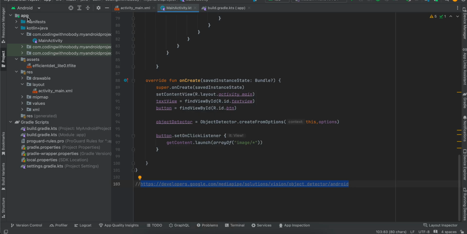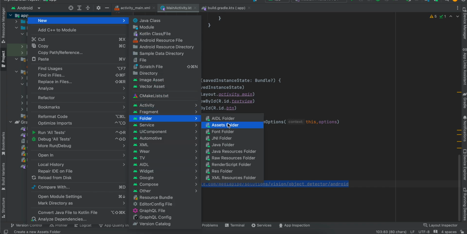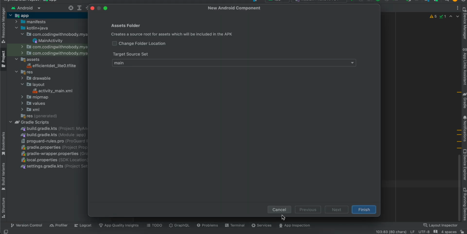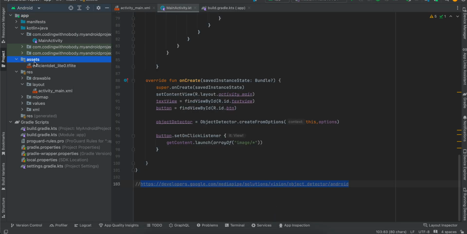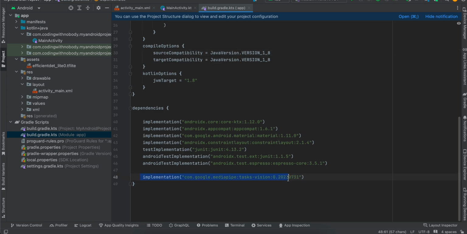Once you download this, what you will have to do is just right click on your app, new folder, assets folder, just click on finish. I have already created this, and inside the assets folder you will have to drag and drop your TF Lite model. Next you will have to go to build.gradle.kts, and here you will have to add this dependency.